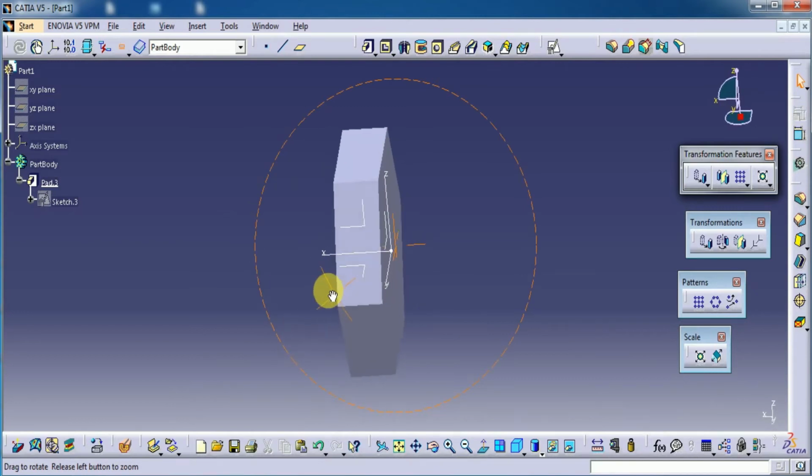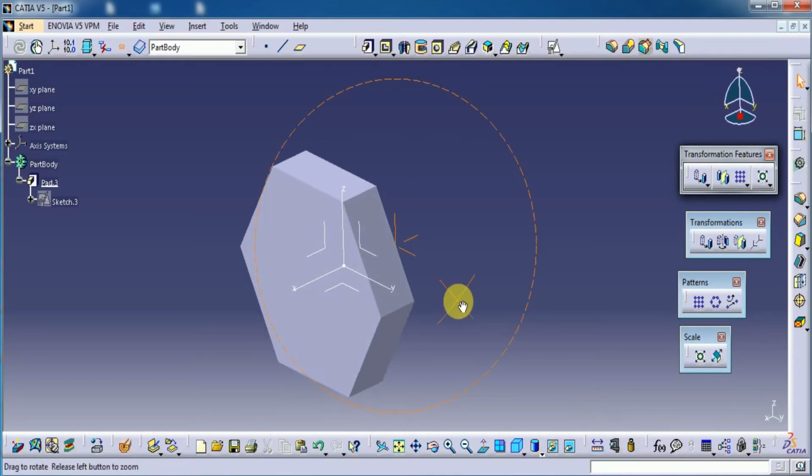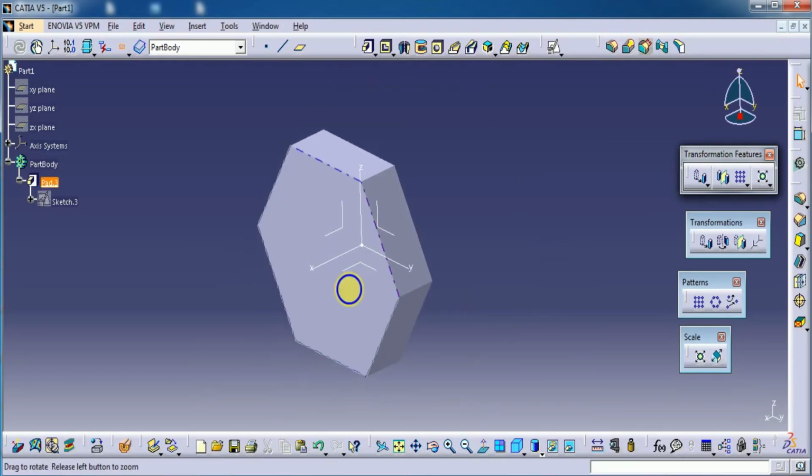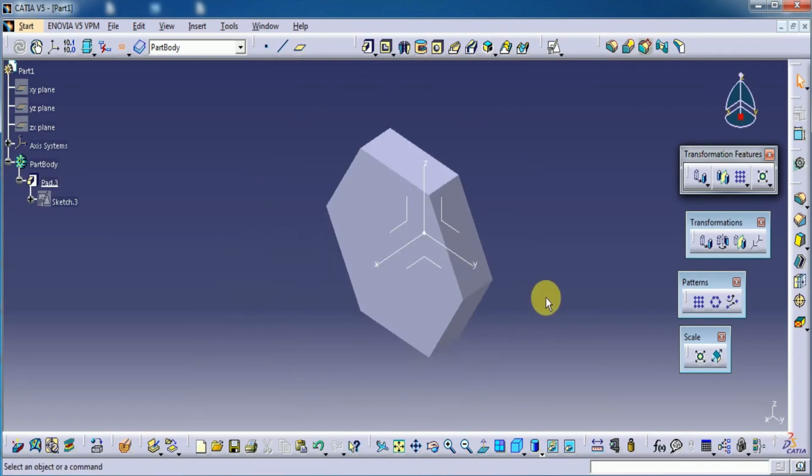Now let's observe this object. It is stuck to the Z and Y plane, and it is at the center of the coordinate point. This is the object we have done. So now the first option is translation. So I am selecting translation.